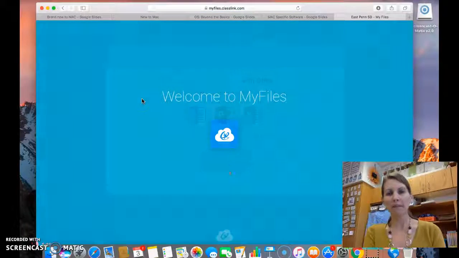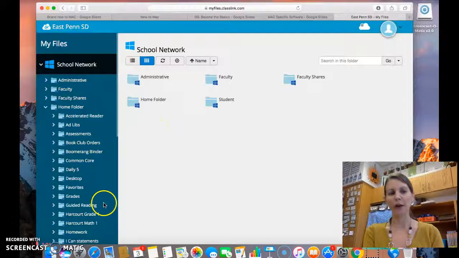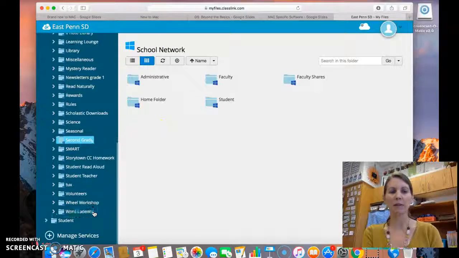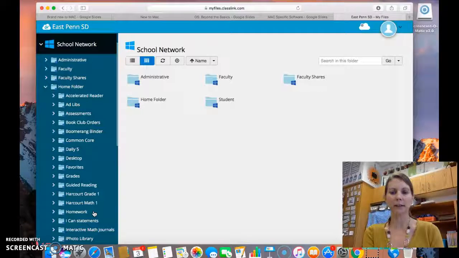So you're going to click on My Files, and then that is going to take you to this page here, the school network. What you're going to want to click on is Home Folder. You can click on it over here on the left side, or you can click on the folder icon over here. The Home Folder is your H Drive, and you're going to find the same documents and folders that you'd find on the H Drive if you were accessing it at school.